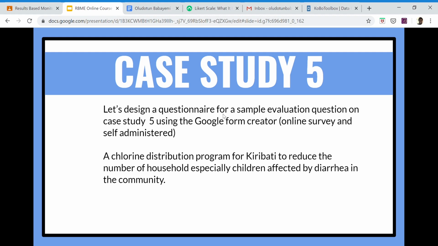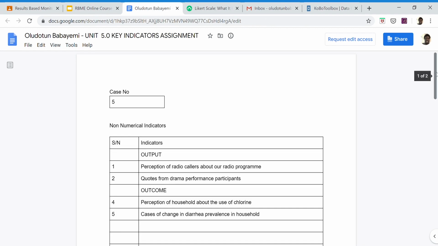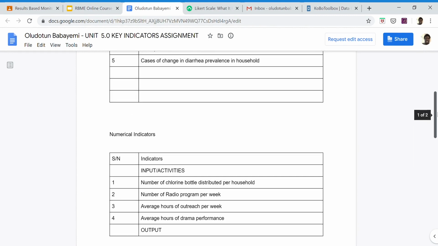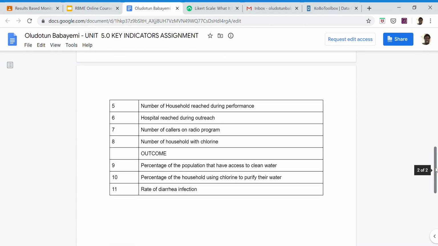In the next few minutes, I will show us how to do that. I will be using case 5, which is that of chlorine, remember. I already have some indicators. This is important: the design of my questionnaire has to answer the question of my indicators. So not just me designing anything. I need to design based on my indicators and on the evaluation question, or the monitoring question, that I'm trying to answer.